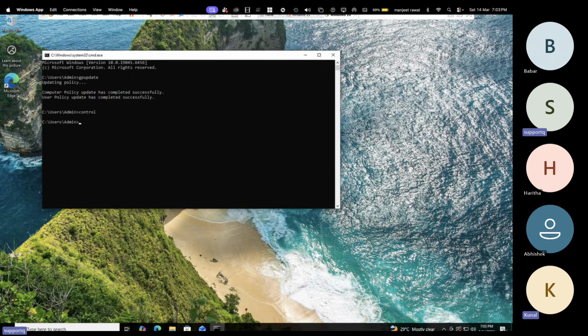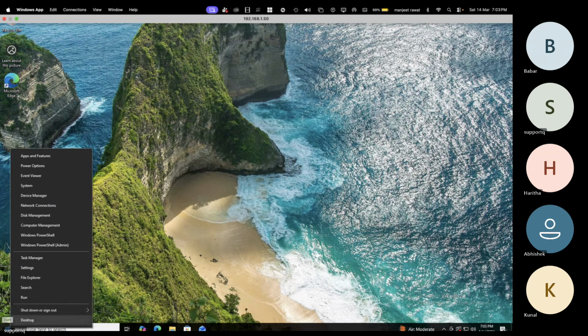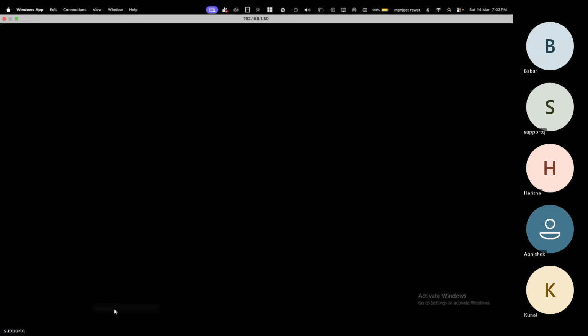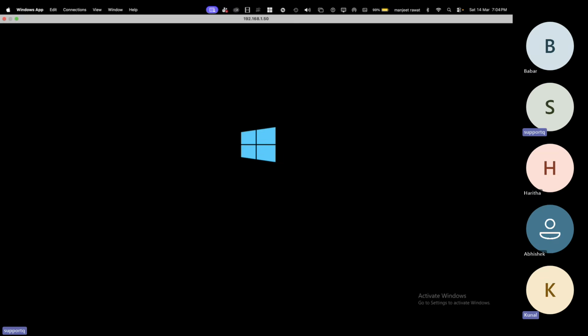What other policy did we apply? Remove recycle bin. This is a live activity, so it's mandatory to reset your virtual machine. Just restart your VM and wait. Definitely, it will remove the recycle bin icon from the desktop as per the policy that we implemented from the backend.